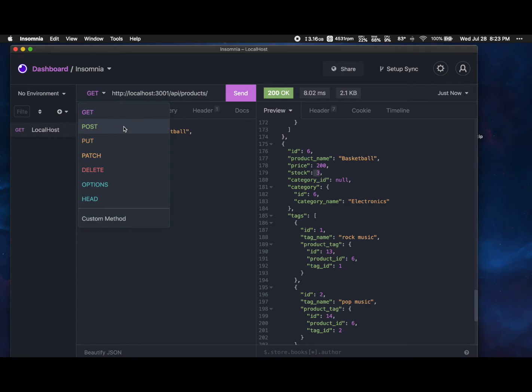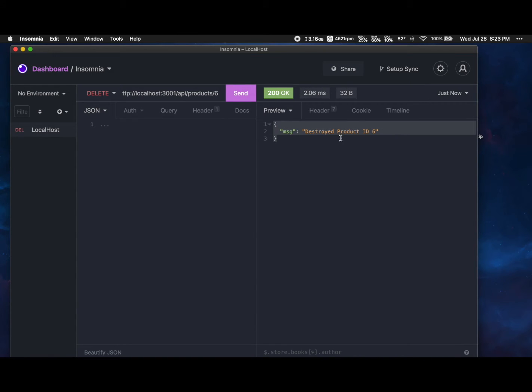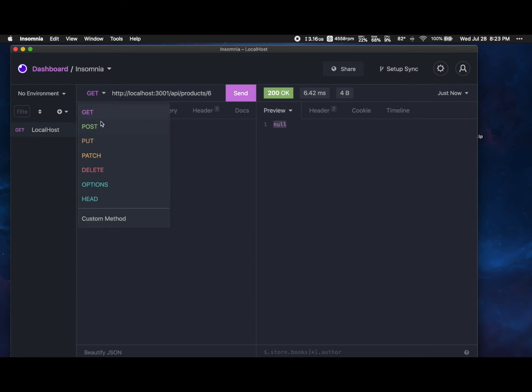So we did the post for the three of them. We can then also delete. The way we delete, it takes in a parameter in the API. We're looking at products right now. We'll say ID of 6, which is that basketball we just added. If we send a delete request with an ID of 6, it says, okay, we've destroyed the product ID of 6. When we do a get request for that one, it's not there because we just deleted it.